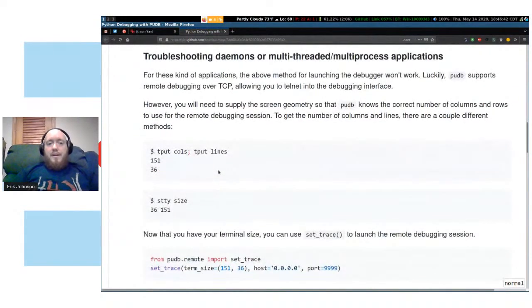To do remote debugging, you do need to tell the debugger what the screen geometry is, or what the number of columns and lines are. There are a couple of different ways I put to get it. I think they both work on both Mac and Linux. I'm not sure about Windows. I try to avoid Windows, so I can't speak to that. I'm pretty sure neither of these will work there, so you would need some other way of getting the number of lines and columns.